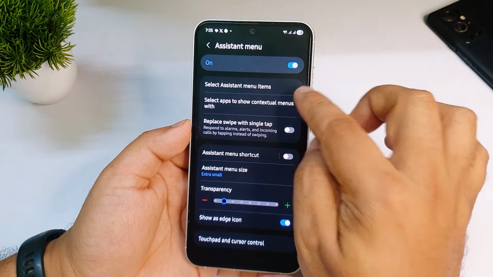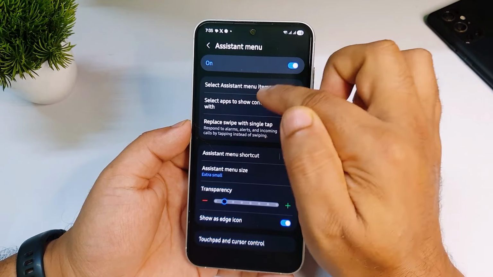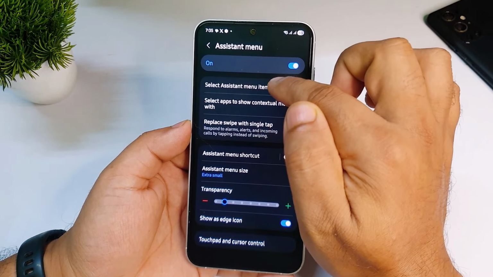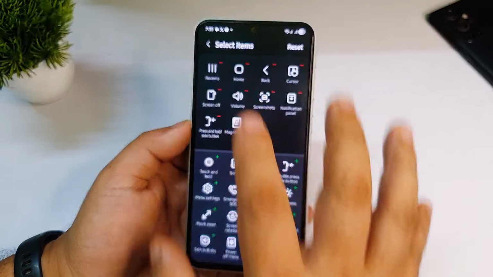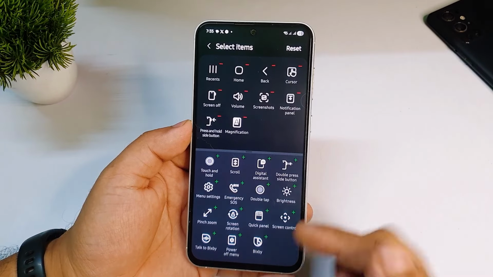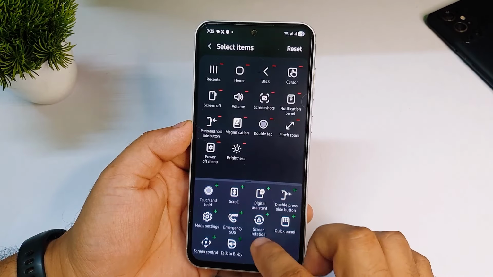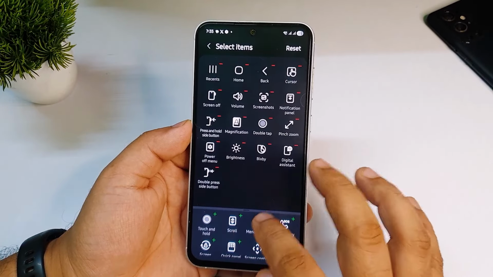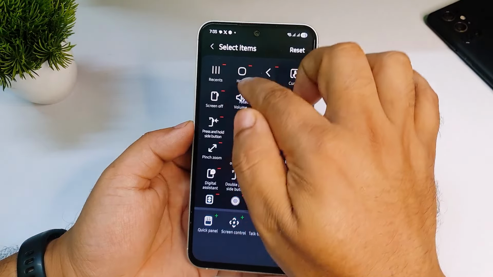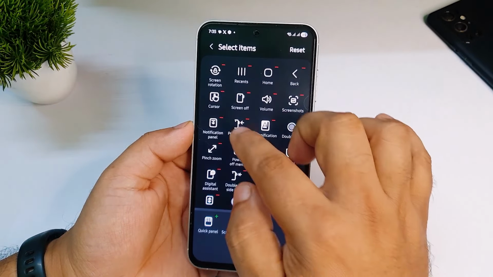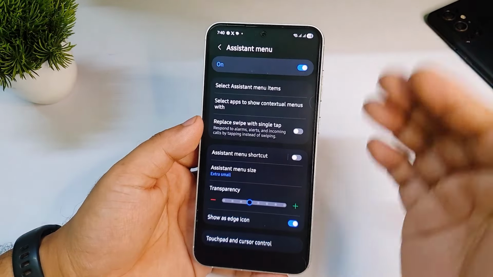If we tap over here, you will see some shortcuts, and also you can select which items you want on that menu. Here you can see a lot of shortcuts like double tap option, pinch to zoom, power button menu, brightness, etc. You can add all of this. And also you can move from here to here, which one you want first and which one you want last. It's up to you. And also there are a few other settings.